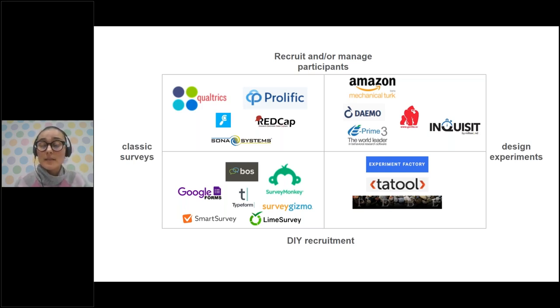Also in this space, an interesting company that's also coming from academia is Volunteer Science, and that's from David Lazer's lab. It's helping you run online experiments and recruiting participants that do that experiment at the same time, which is fascinating.